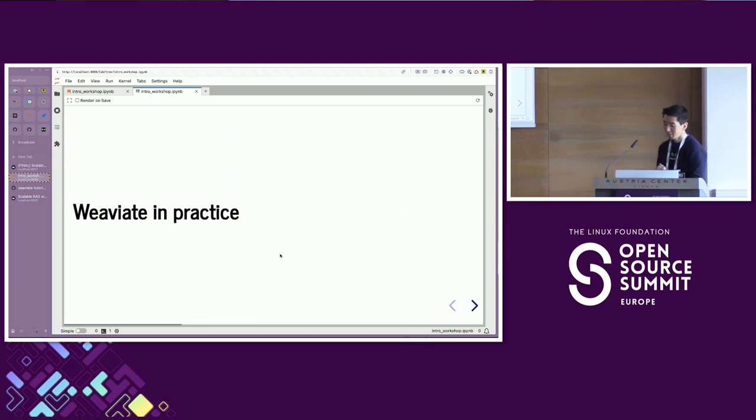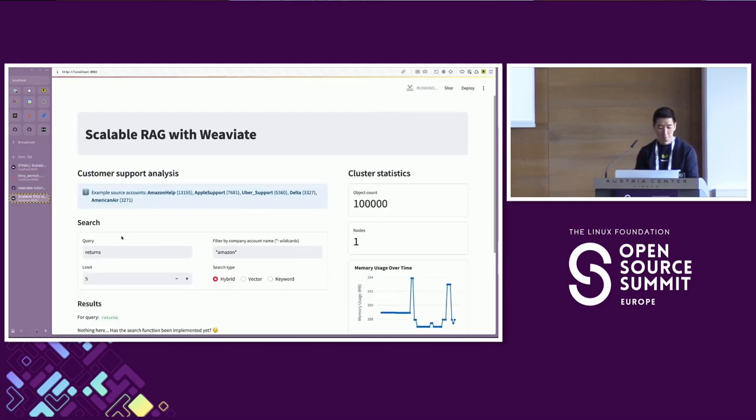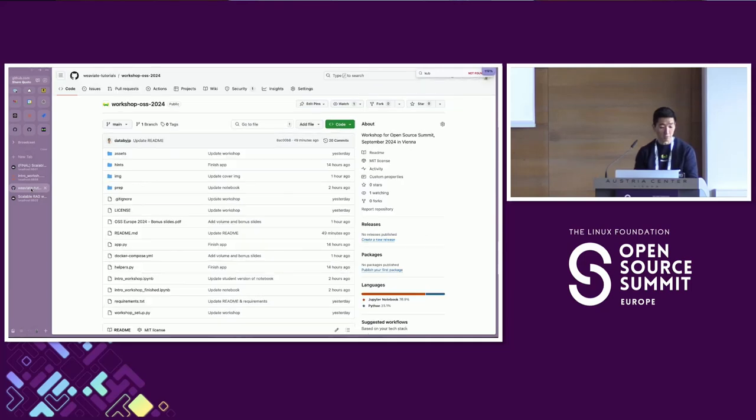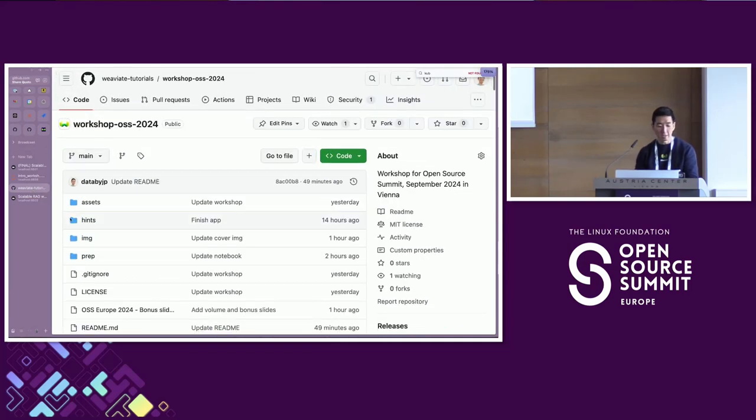Okay, now that I've talked about all of that, let's do some live coding. We're going to start by building a database. I'll go through my repository. If you go to the repository, we've got a GitHub organization called Weaviate Tutorials, and you can have a look at this repository called Workshop OSS 24. If you walked in slightly later, there's a, what's the best way to do this?